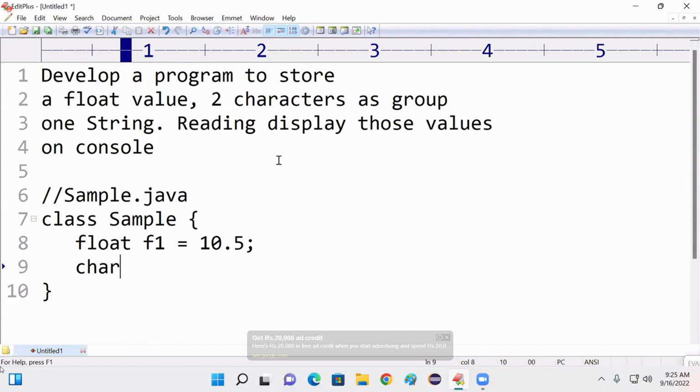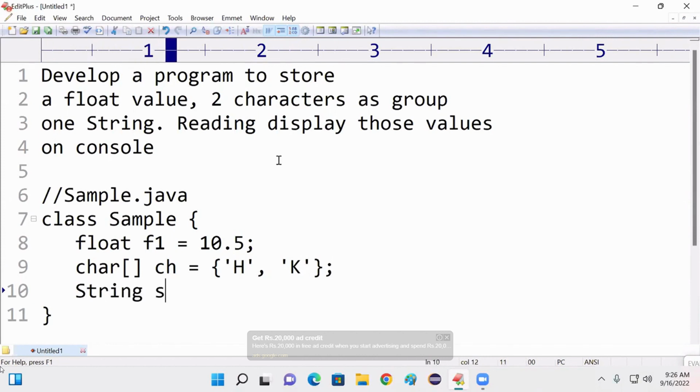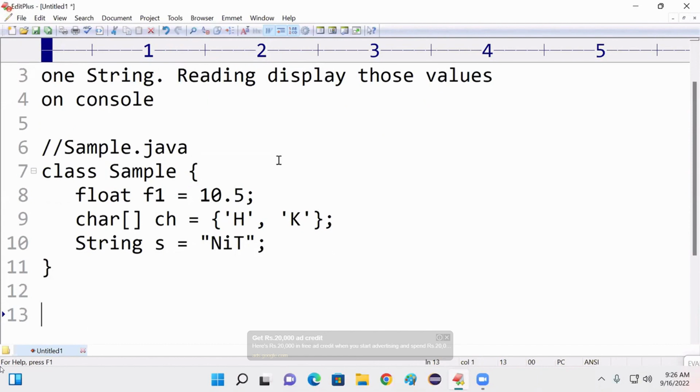Okay. Next, characters. How many characters? Two characters. Two characters means what should I write? A char array ch equal to curly brackets. Some characters I am taking: single quote h, single quote k. Okay. Then next one, string s equal to double quotes nit. This is the code I asked you to write. Everyone able to write? If you made any mistake, please correct it.